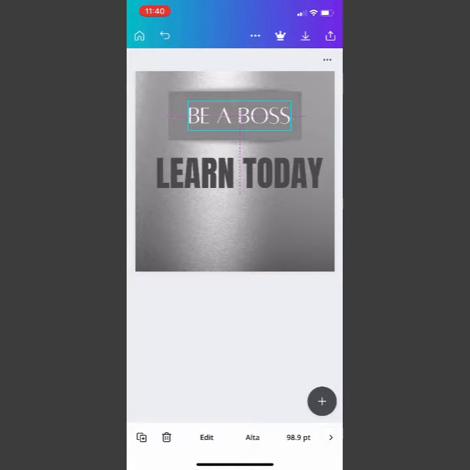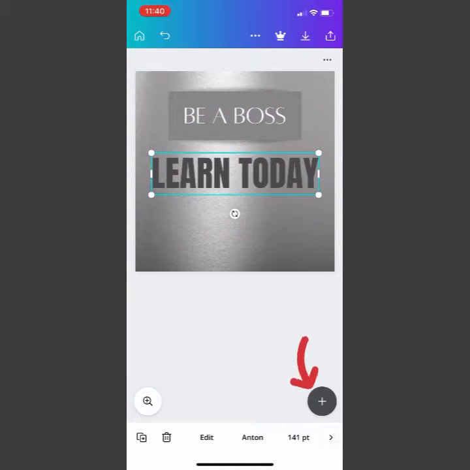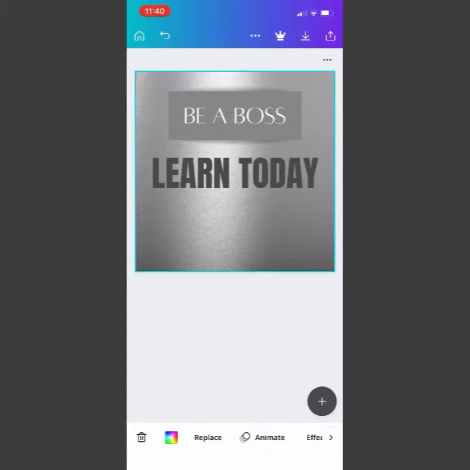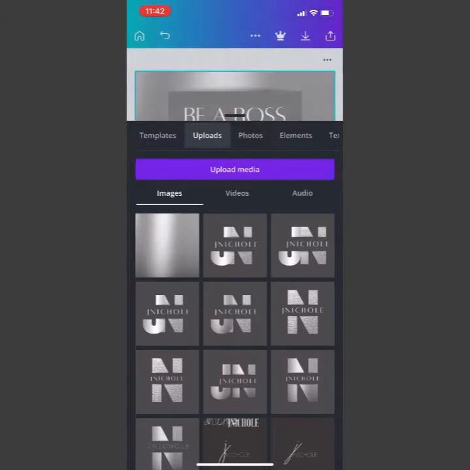Here I am still adjusting everything, making sure everything is lined up correctly, centered correctly. And the next thing I want to do, I'm going to click the plus sign and go back to upload media and go to my photo library, but I'm going to go to a new album called Cutouts.